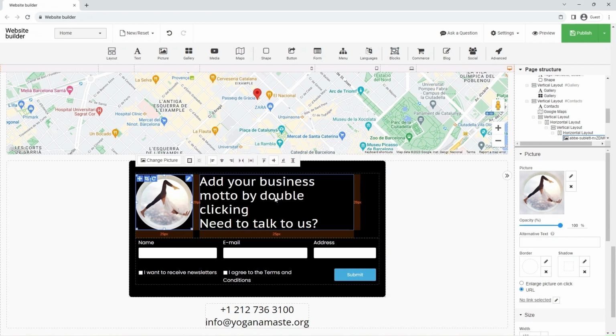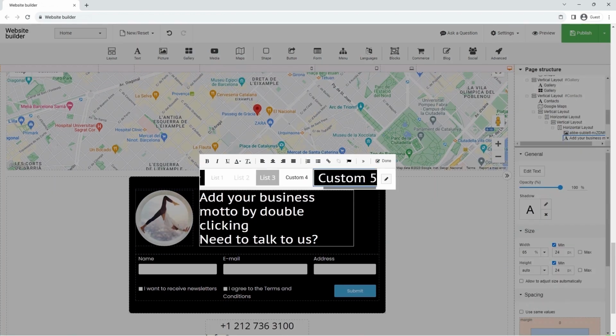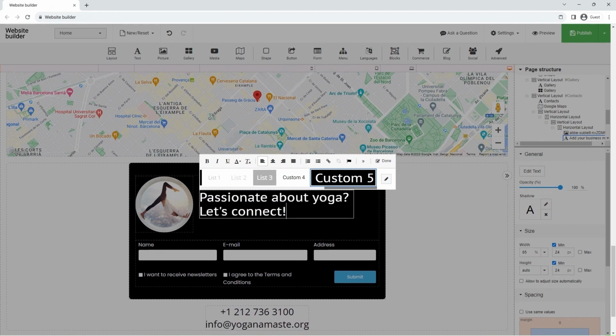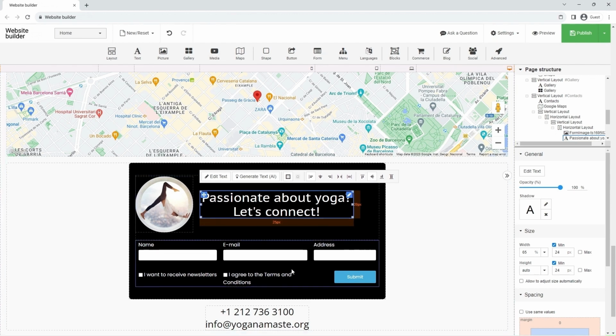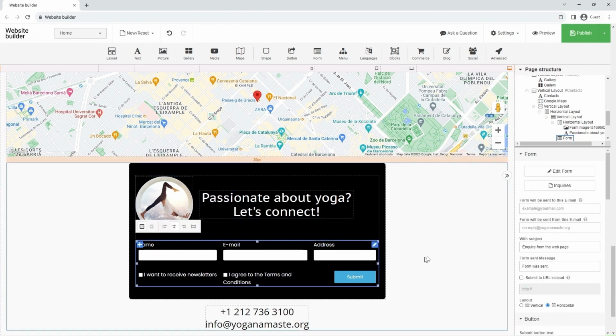Text is next. Double-click it and replace the placeholder text. I will also align it to the center for a more unified look. When finished, press Done. Click on the form fields and insert two emails in the right panel. First, the one to which the emails will be sent, and the second one, from which the emails will be sent.